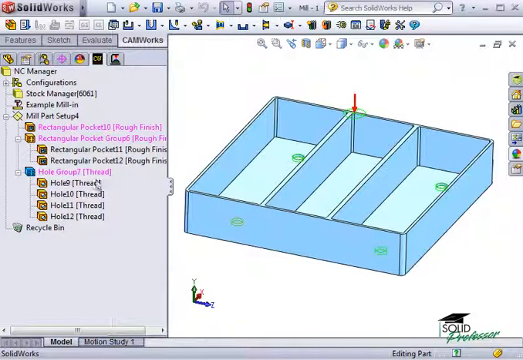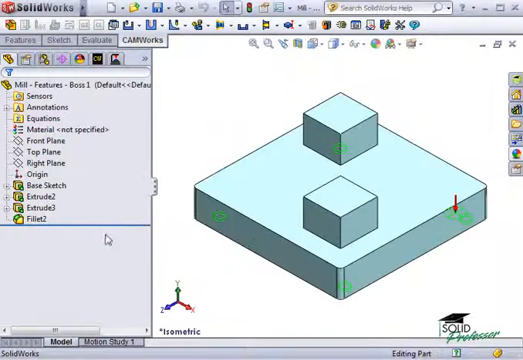Now you'll see Thread in brackets next to the feature. You can see that it updated all of the holes in the group to be tapped. There's another way to do this that might save you some time. If you created these holes using the Hole Wizard with a thread callout in SolidWorks, CAMWorks will automatically detect the callout and recommend the appropriate features and operations for you.